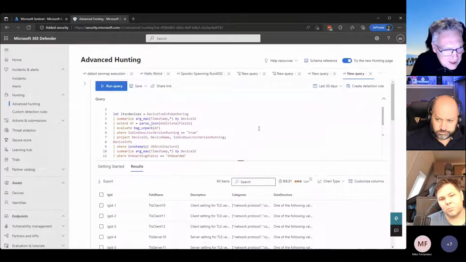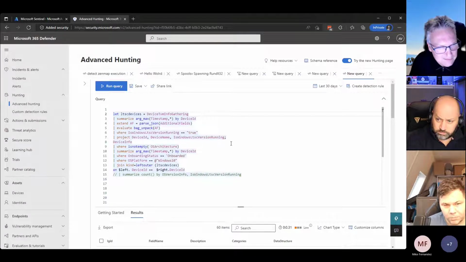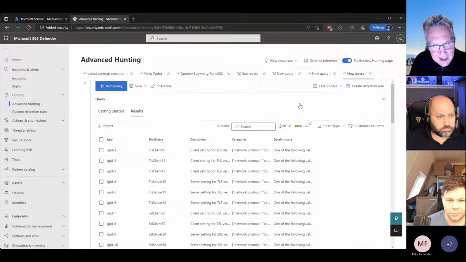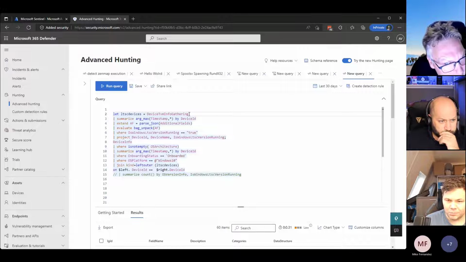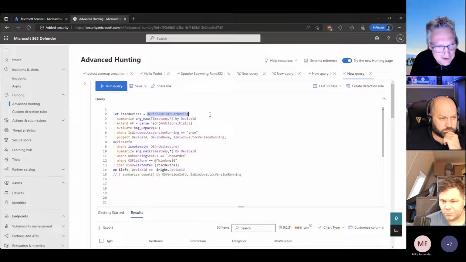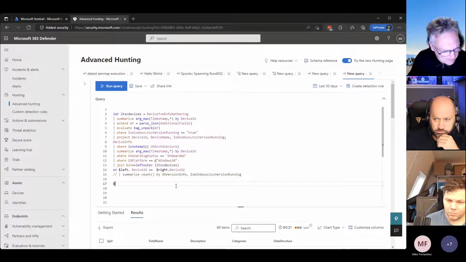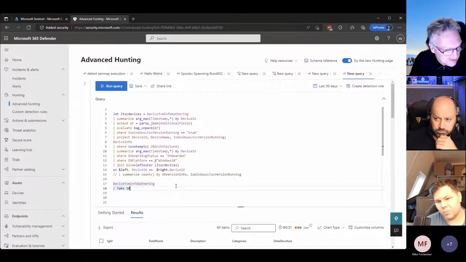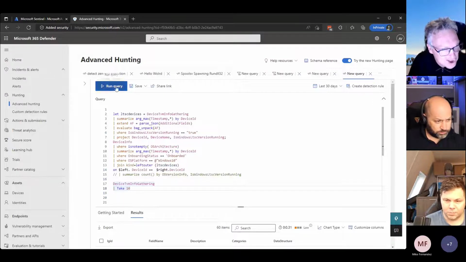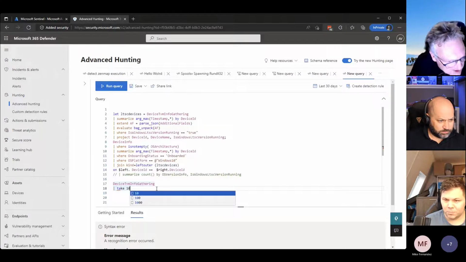And for those of you who may know or not know, there's a new table in Microsoft 365 Defender called DeviceTvmInfoGathering. And if we take that table, and just take 10, a little bit of a repetition of standard KQL commands. Oops. Doesn't like the uppercase.